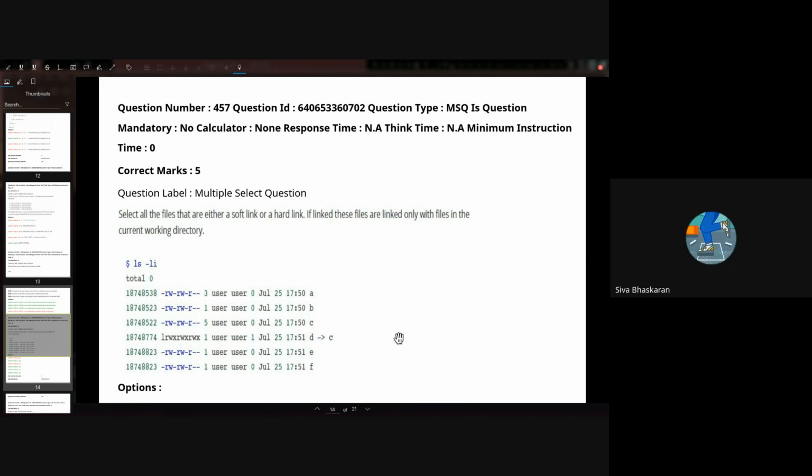But in this question, how are we telling that B is a hard link? Because B and E and F have the same inode number, right? No, sir, it's different, no? Is it? B is different. Oh, okay. Yeah, the last two numbers are the same, but this is 523 and 823. Oh my God, yes, correct. If you just saw the last two numbers, then you might think this is a hard link. My mistake, sorry. So only E and F are hard links of each other, and D is a soft link to C. So here the answer is D, E, F.